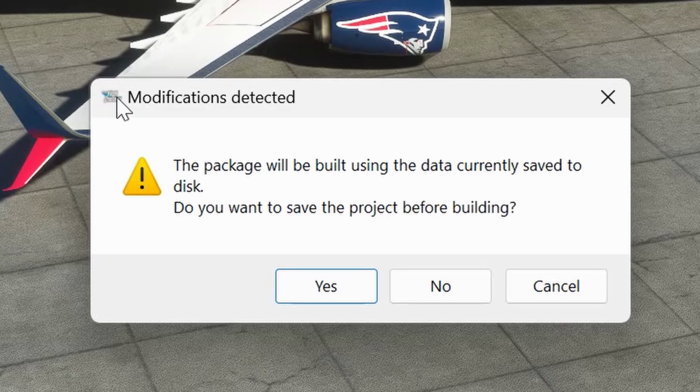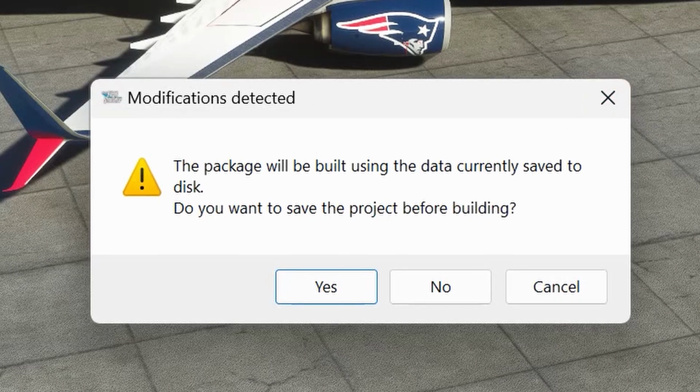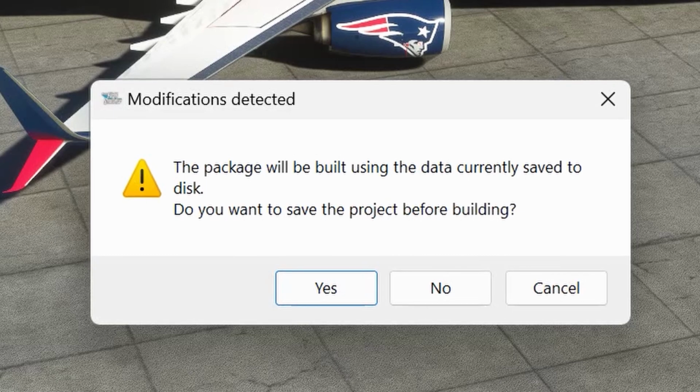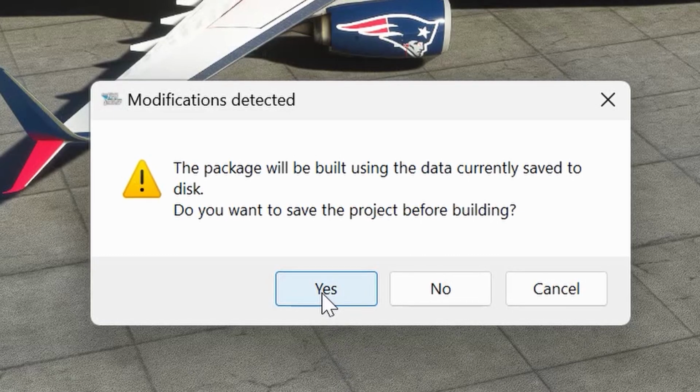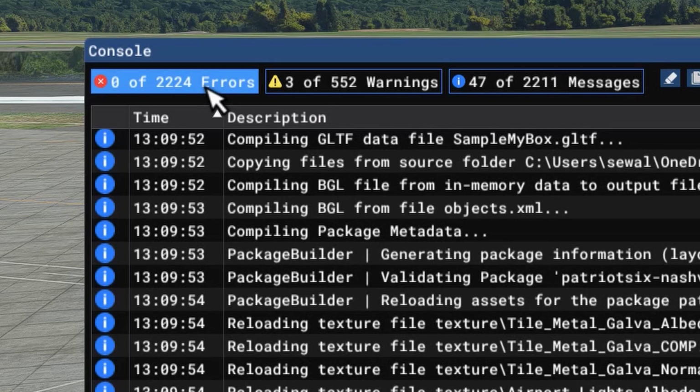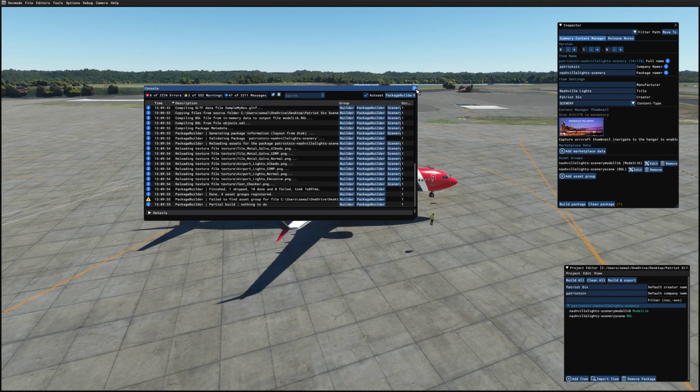This dialog box pops up because the information is different than what's saved to disk. And of course it is because we edited all the information, so we want to tick yes. And now the package is built, and if we look up here in the errors, we have 0 errors. So we are good to go.